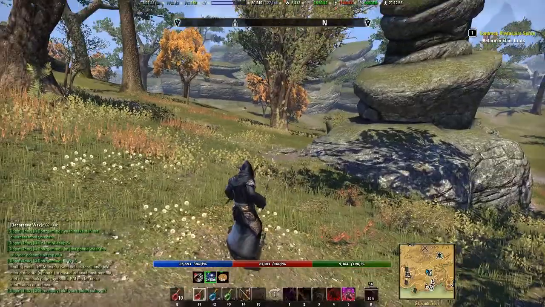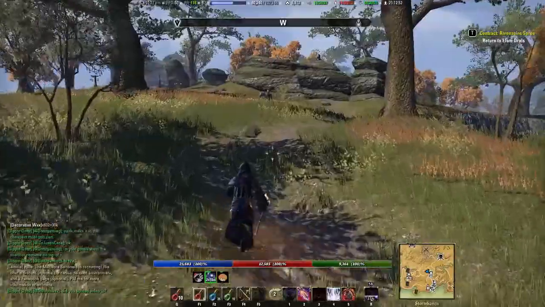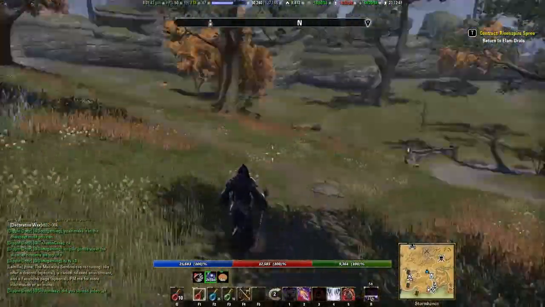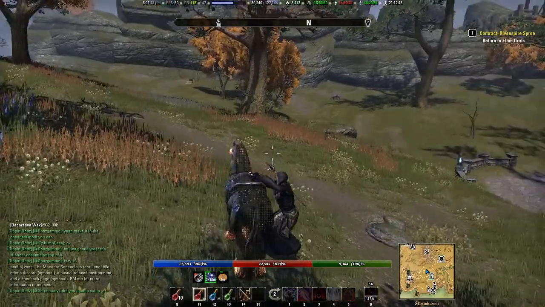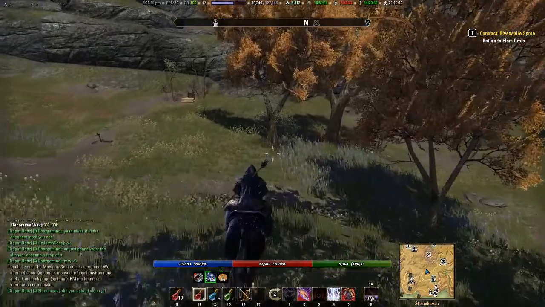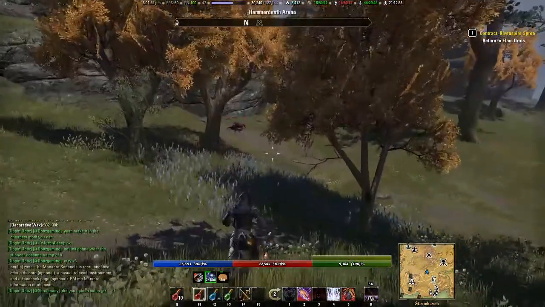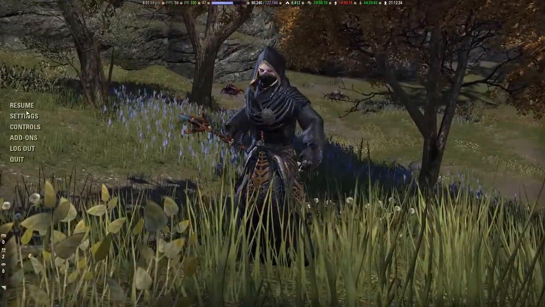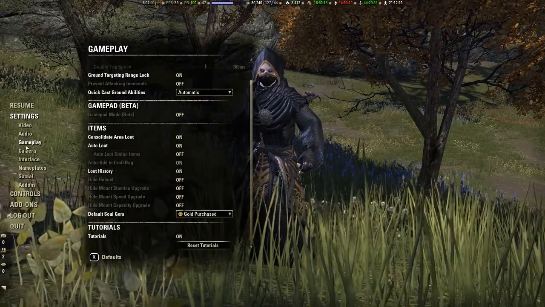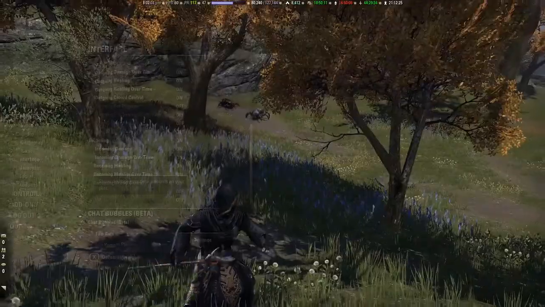In terms of my combat text, I currently am using the default ESO combat text instead of the advanced UI combat text and FTC combat text. There were wolves here before that I was going to attack. I actually very much like the ESO combat text. And for those of you who don't know, you go into settings here, gameplay, interface, combat text. I just turned it on and left all the defaults.